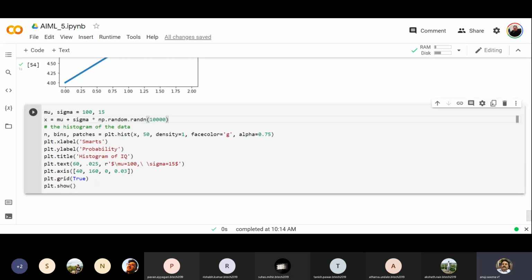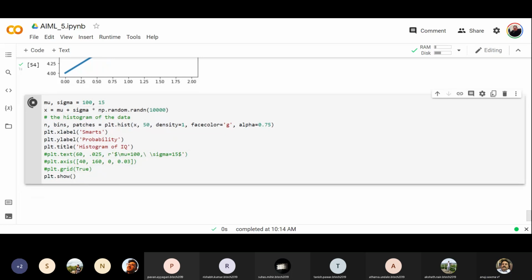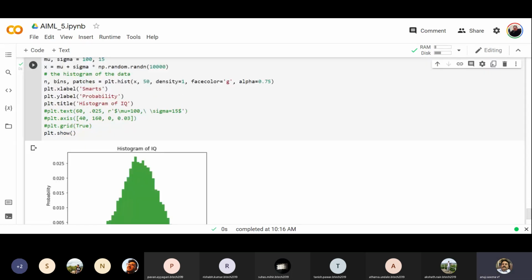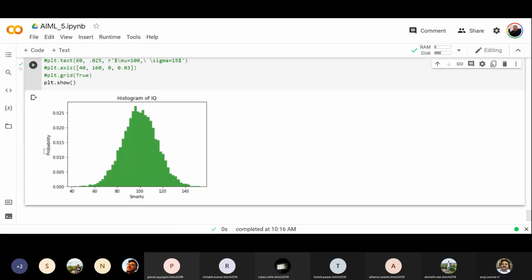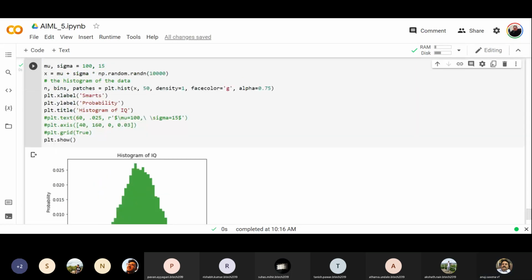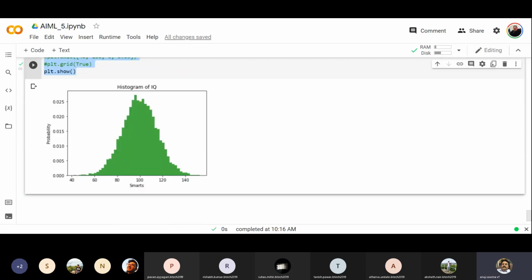I'll just comment these two things. Now I'll comment it and show you one by one. You can see the plot. Okay, this is the histogram of IQ, probability here, and smarts here. Okay, now let me copy this and then open one by one.